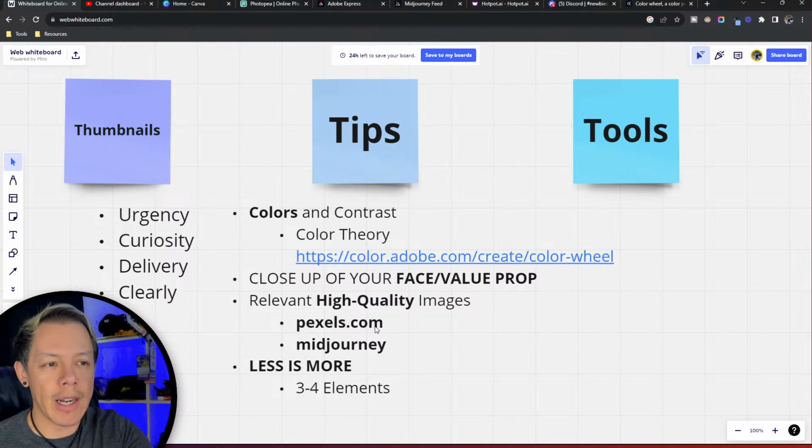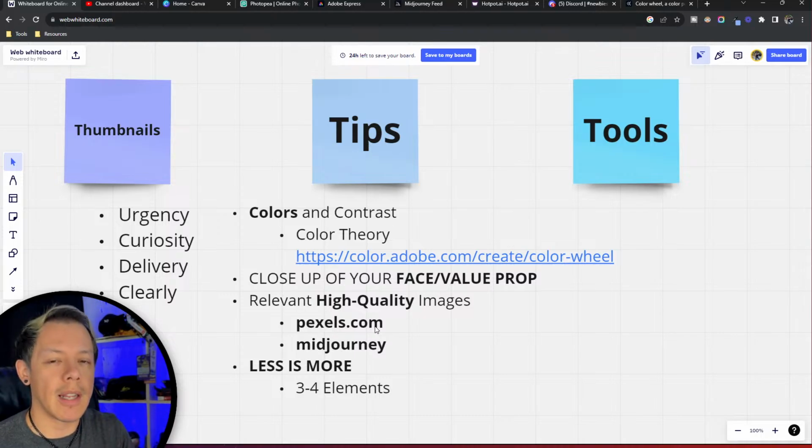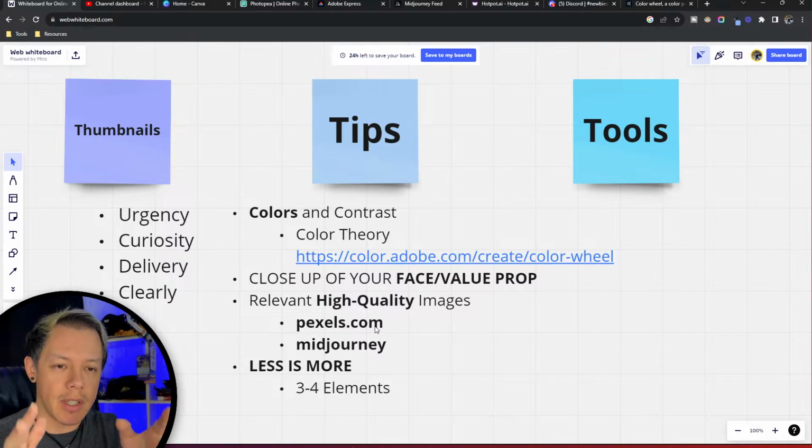If you're not so great at colors and contrast, take a moment to build that skill. If you're not great at taking pictures of your face or finding the right value prop image, work on that skill. Check out a few different places to find images, or Midjourney. We'll check it out in a second. Whatever these things are, in order to capture urgency, curiosity, delivery, and do it clearly, I want you to work on it, as I am too.